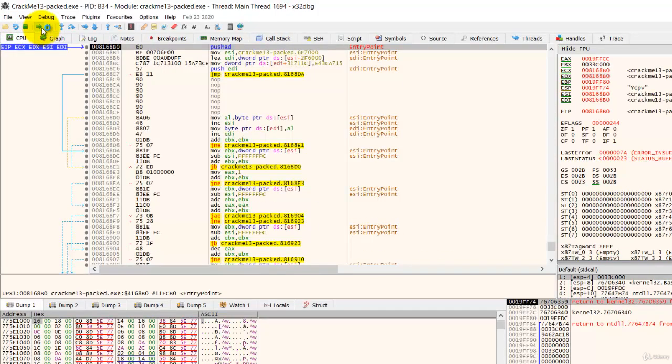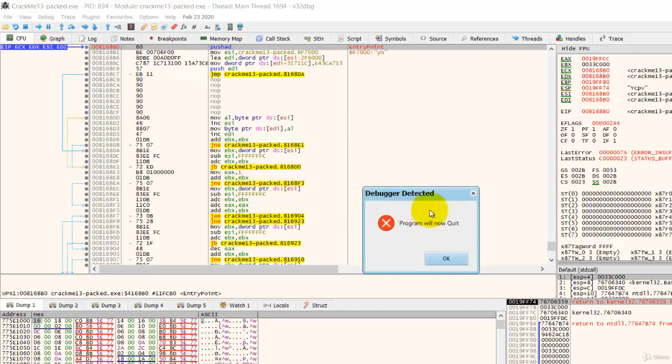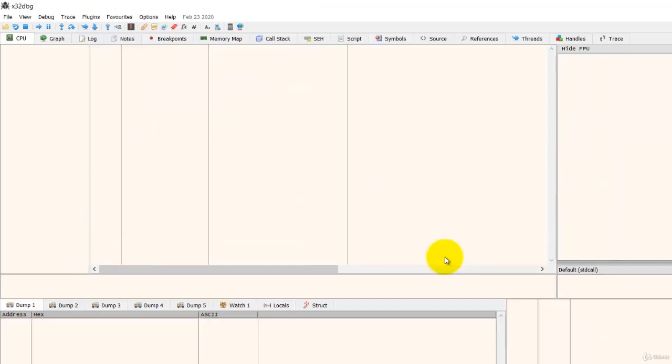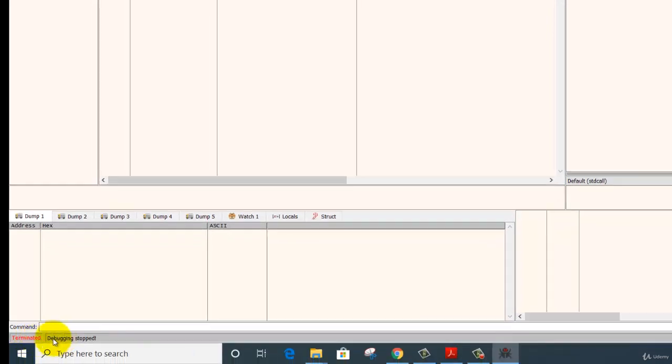Restart. Run. And immediately the software's anti-debug feature has detected a debugger and shows up a message box telling you that the debugger is detected and the program will now quit. So if you click OK, the program is terminated, debugging stopped.